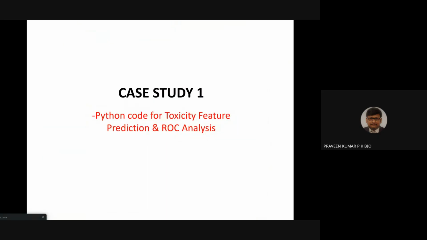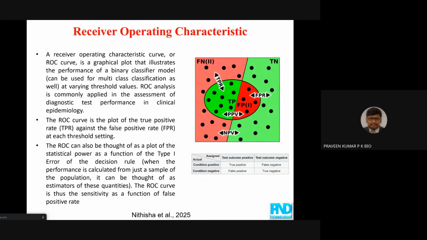So this is case study one. This is what my students have done. I told you I would be showing you three case studies. Case study one is the Python code for toxicity feature prediction and ROC analysis. This is the latest project, done by a student called Nitisha. She determined a receiver operating characteristic for hepatitis E virus infections.